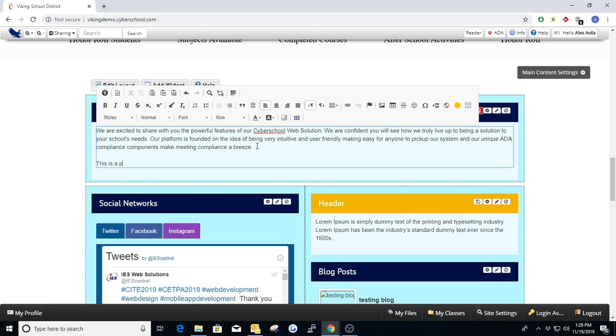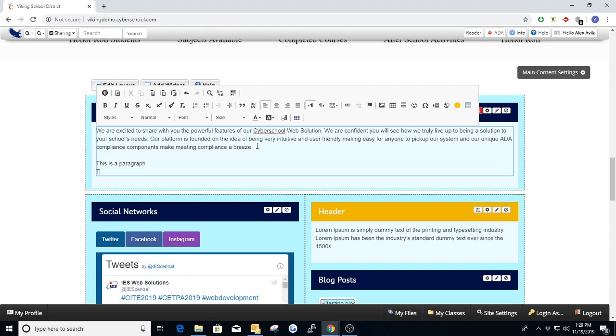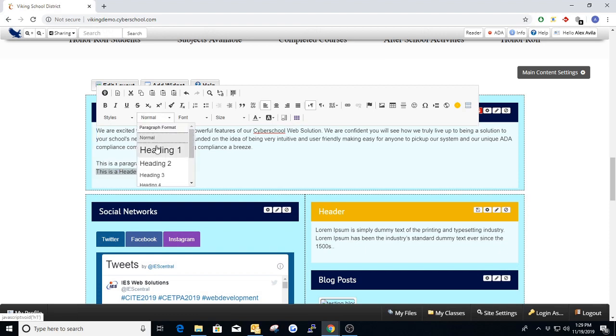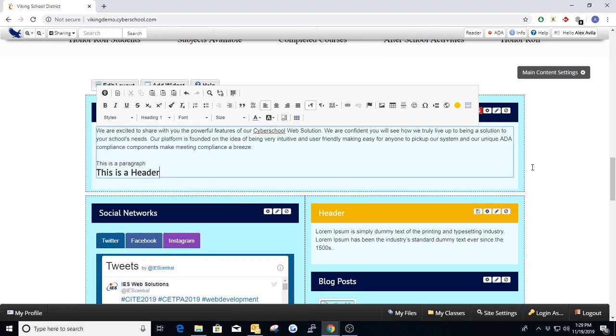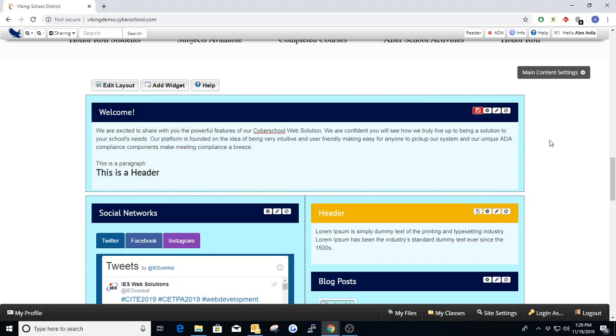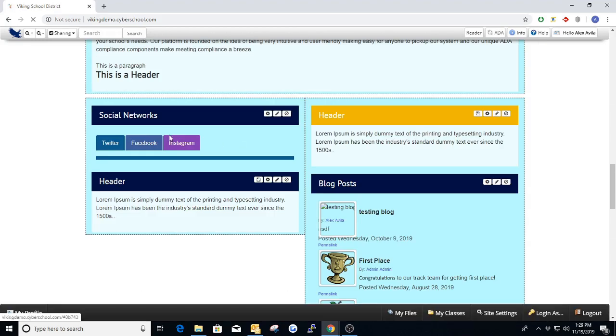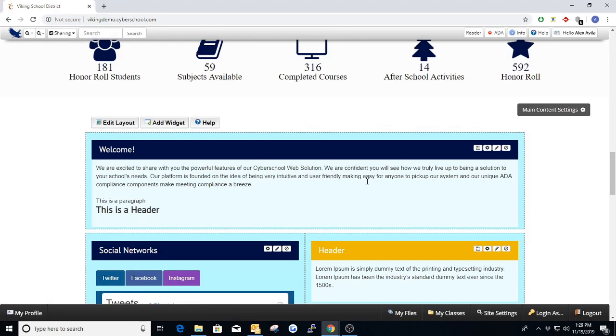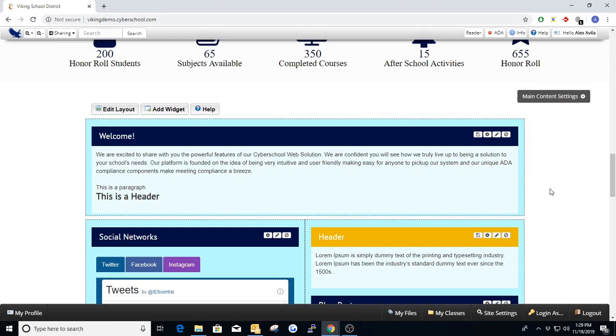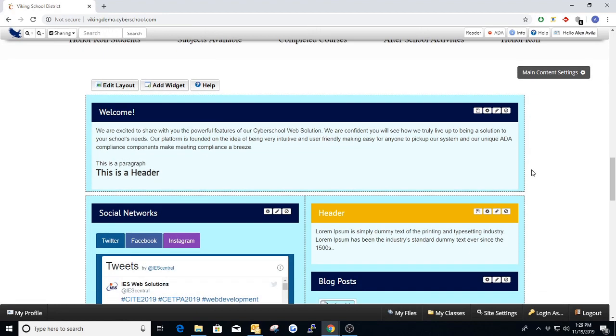This is a paragraph. This is a header, and I'll just highlight this and make this a header. And what I'm going to do now is I'm going to save. You'll see the save button kind of flaring up there. And when I refresh, you see the content stays, even if I happen to log out. But I won't do that quite yet because I want to discuss what we can do with this and what we can't first.